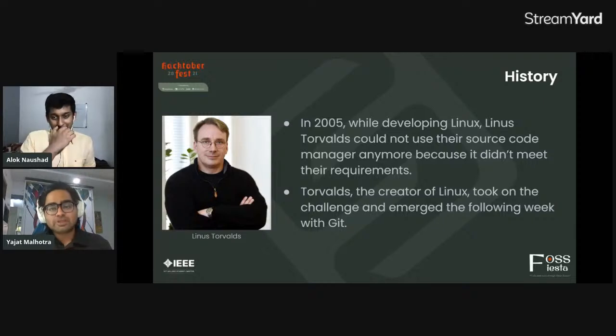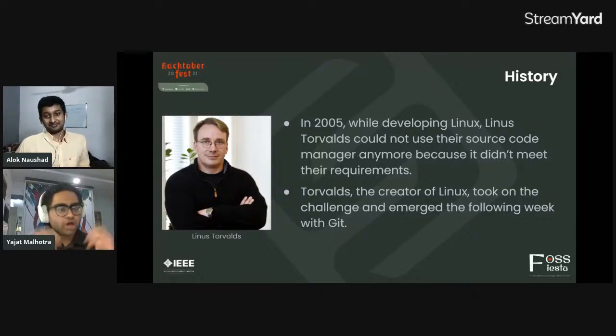To do this, we use something called Git. So let's hear a story about how Git came to life. Back in 2005, the creator of Linux, Linus Torvalds, whose face you can see, was working on Linux when he realized that the current code management system was not good enough. This frustrated Linus a lot, because of which he came up with his own new system called Git. And that's how Git was formed.